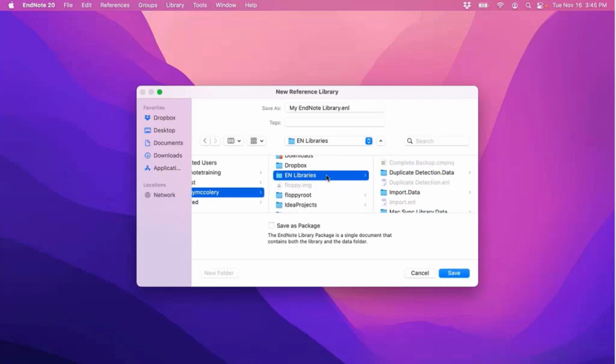You can create a folder not as explicitly named, but whatever name you'd like, just so that you remember that that folder is intended for EndNote libraries. And any library that I might want to create, I'm going to go ahead and save in this particular folder here, in this EN Libraries folder. Now that we've got a location set, we see that the default name that EndNote recommends for a library is My EndNote Library.